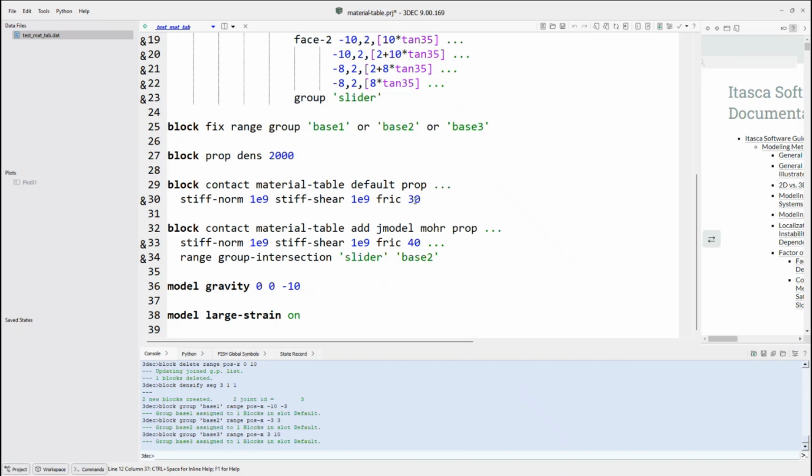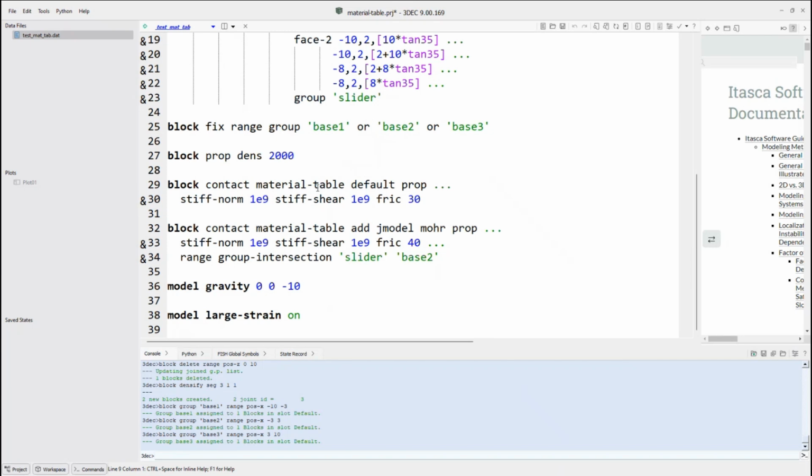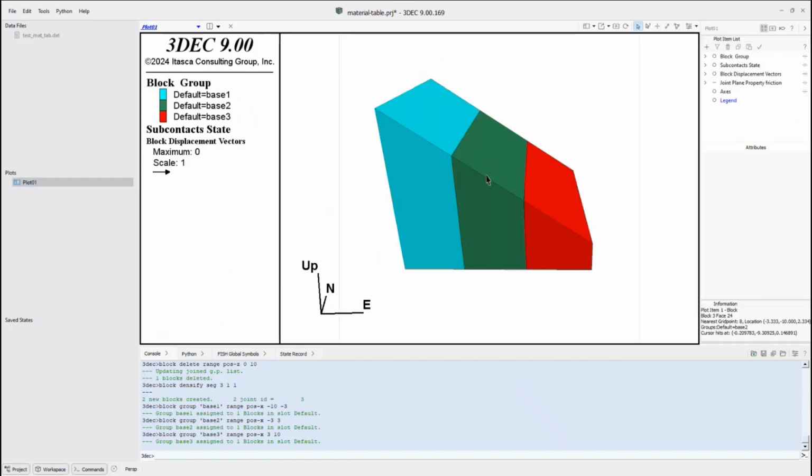Now, friction is 30, and the slope is at 35 degrees. So this guy will start sliding down the slope. Contacts will form. By default, those new contacts will get a friction of 30. But let's pretend that when this guy hits base 2, remember base 2 is this green part in the middle.